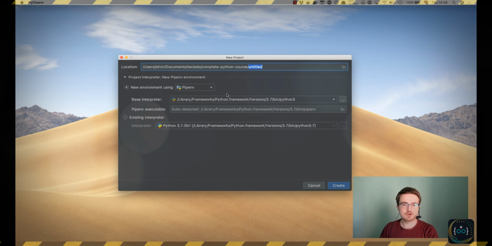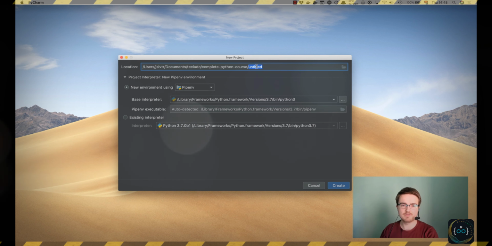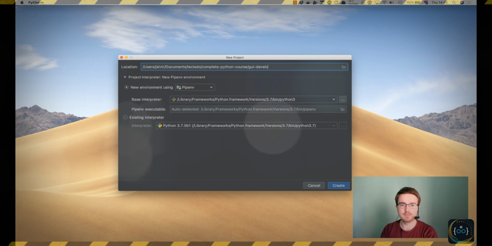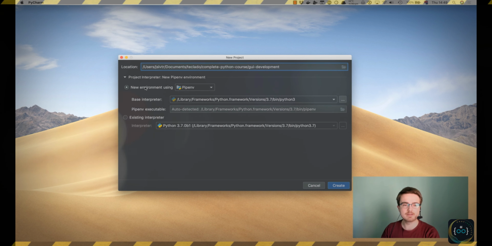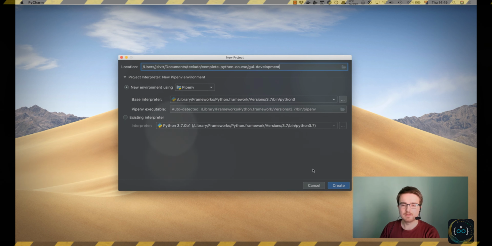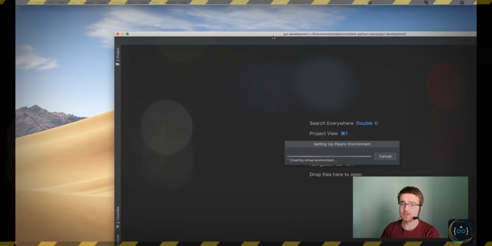In order to create a project in PyCharm using Python 3.7, I'm sure you know how to do that already. I'm just going to create a folder for my project, and I'm going to call it GUI development. Make sure to not call your project Tkinter, as that is going to conflict with the imports later on. And then for the environment, select a new environment using pipenv, and then make sure the base interpreter is Python 3.7. Alright, that's everything you need in order to create your project.